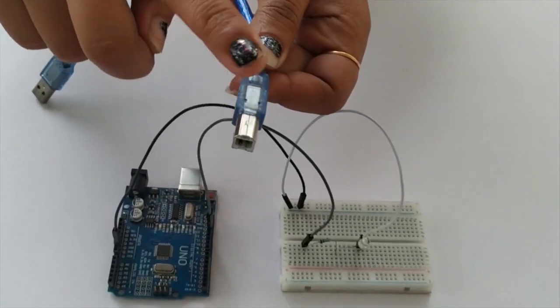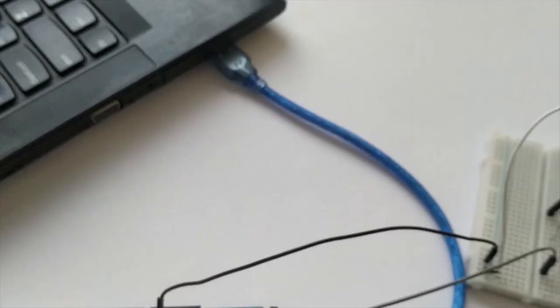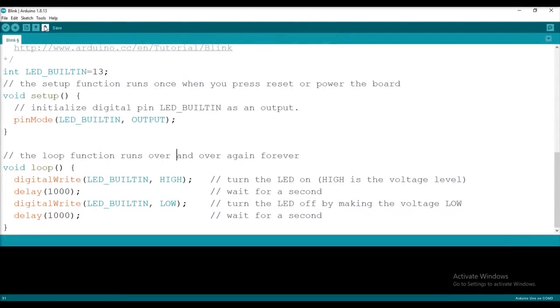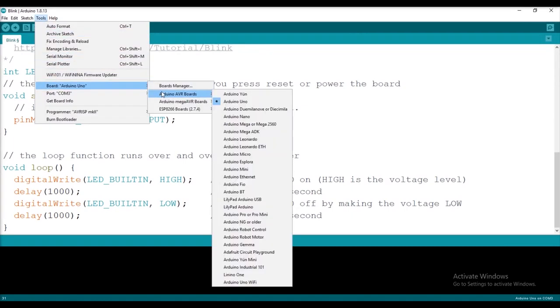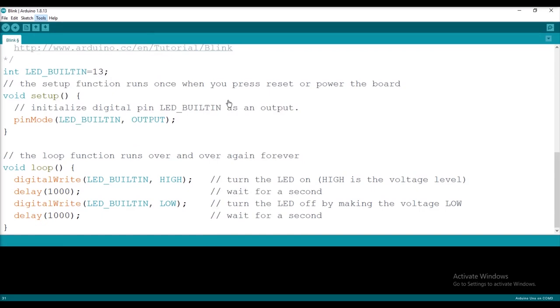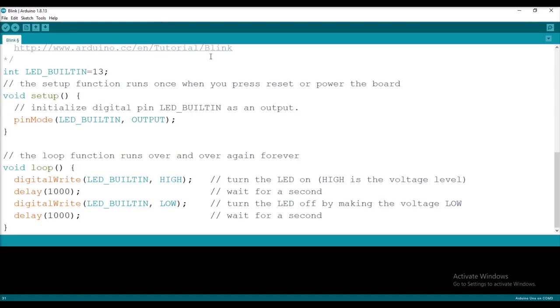Now let us connect Arduino with our laptop or computer using USB A to B cable. For connecting the Arduino first, we need to select a board. For selecting board, first you go to Tools and then to Arduino AVR board. We will select an Arduino Uno board as we are using Arduino Uno in the circuit connection. Now we will select the port and then we will upload the code in Arduino Uno.